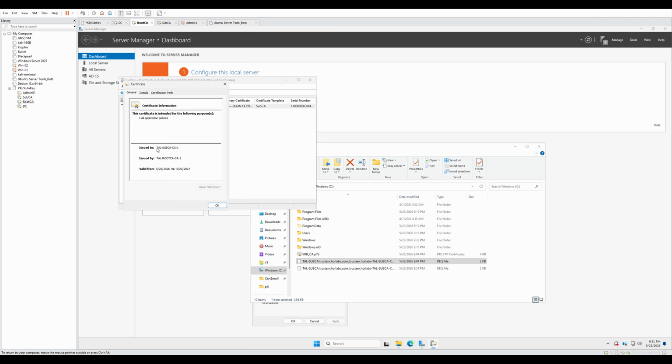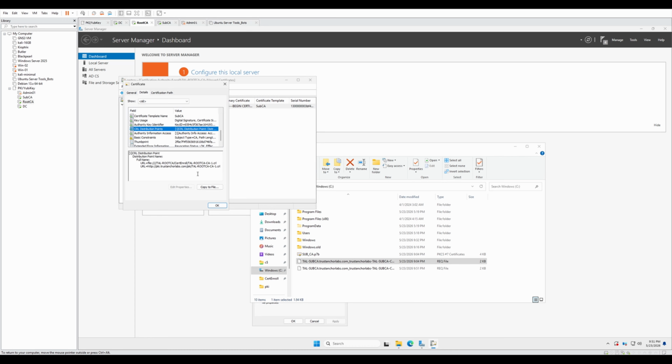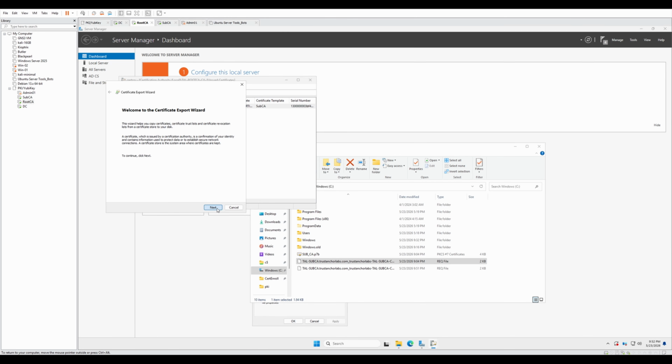So you have the sub CA as issued to, it's issued by the root CA, and we should see under URL distribution points, you should see that PKI Trust Anchor Labs URL. And under the certification path, you should see TAL root CA followed by the sub CA. This is going to be your trust chain. So we'll go to details, copy to file. Next, and essentially we're exporting that certificate so that we can install it on the sub CA.